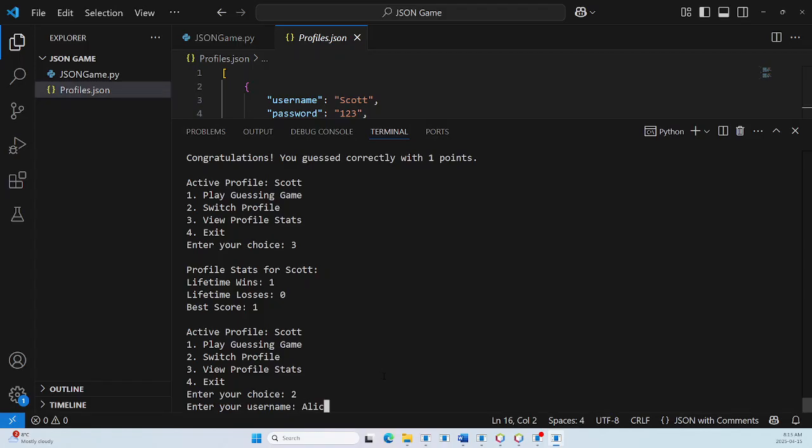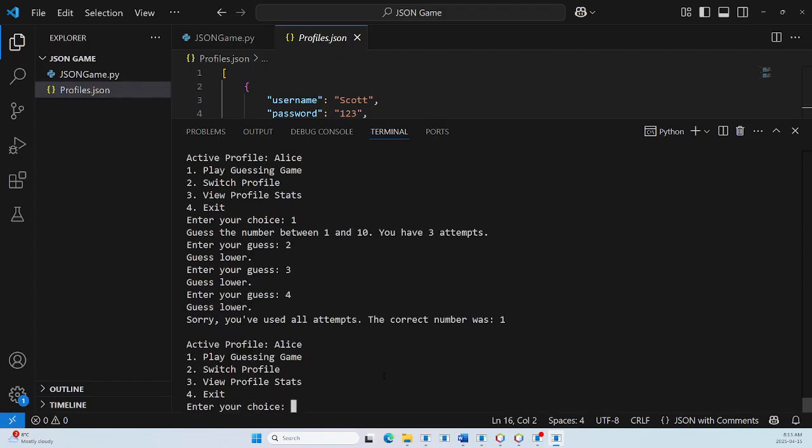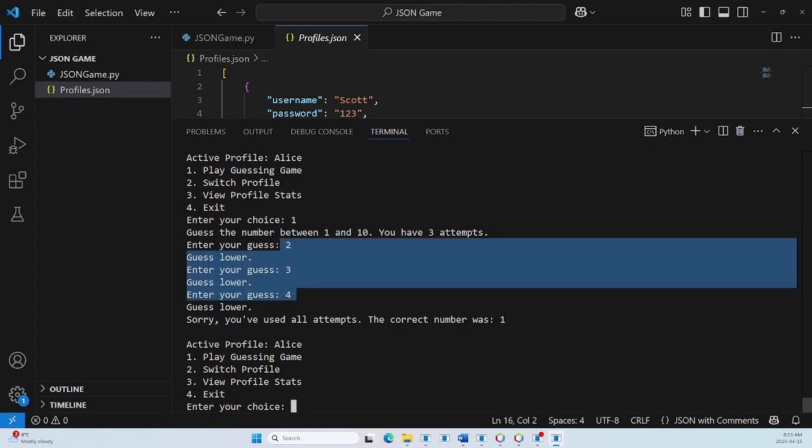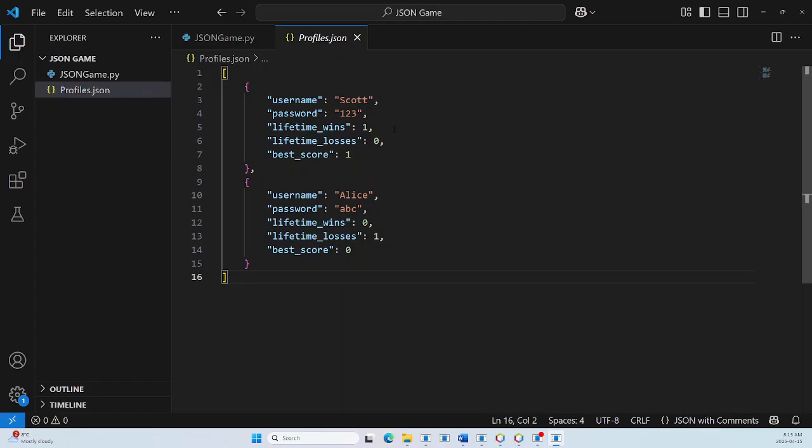Let's switch profiles back to Alice. And let's have Alice perform 2, 3, 4. I didn't even read the hints, but I meant to kind of fail on purpose so that I could see that Scott has 1 lifetime win and Alice has 1 lifetime loss. So you'll see that by playing the game, the stats automatically get updated and stored.